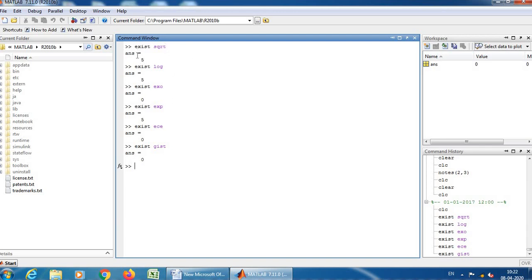By using this exist function, you can know whether a particular function is available in MATLAB or not. If that function is available or built in MATLAB, then it will give the answer 5. Just type exist and that function name in the command window. If the function exists, the answer is 5. If the function does not exist, the answer is 0. That's all.